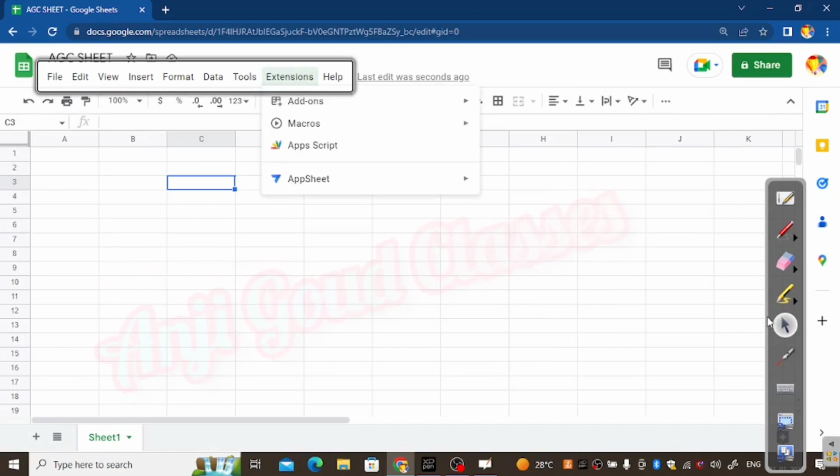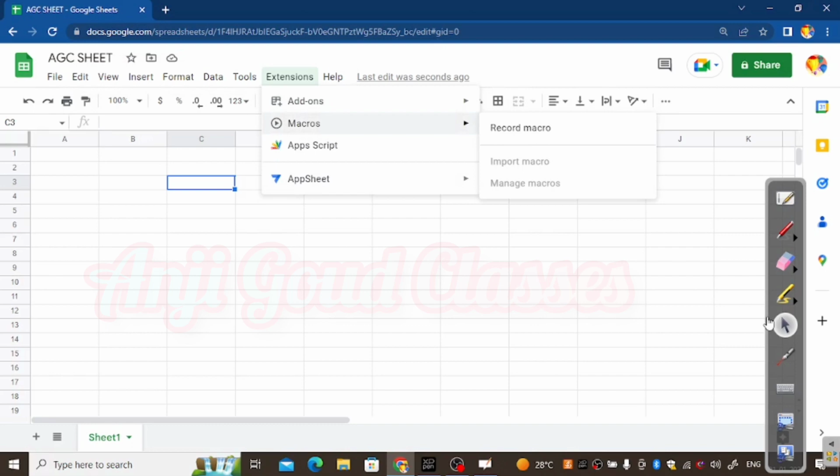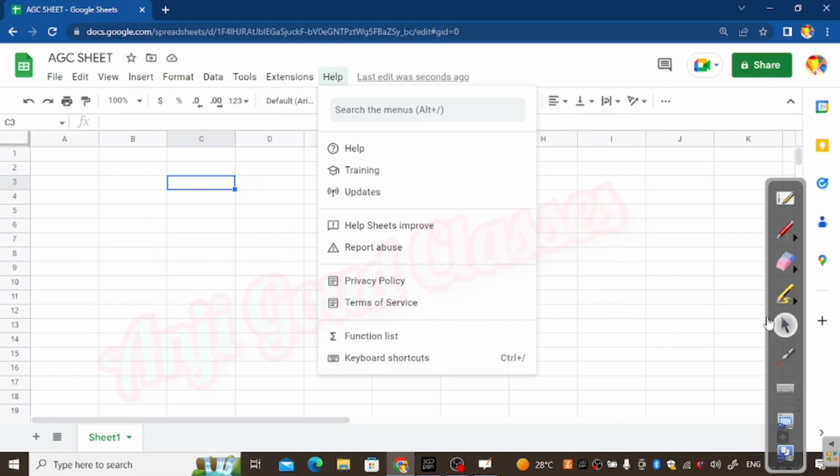Next, extensions. These are the four extensions which we have: Add-ons, Macros, which in a sense we already discussed, right? Record macros, then Apps Script and AppSheet. If you are facing any trouble, you can go with Help and get trained. Help, training, updates, help Sheets improve, report abuse, privacy policy, terms of service, function list, and keyboard shortcuts. If you go to the Help tab, you are going to know all these things.